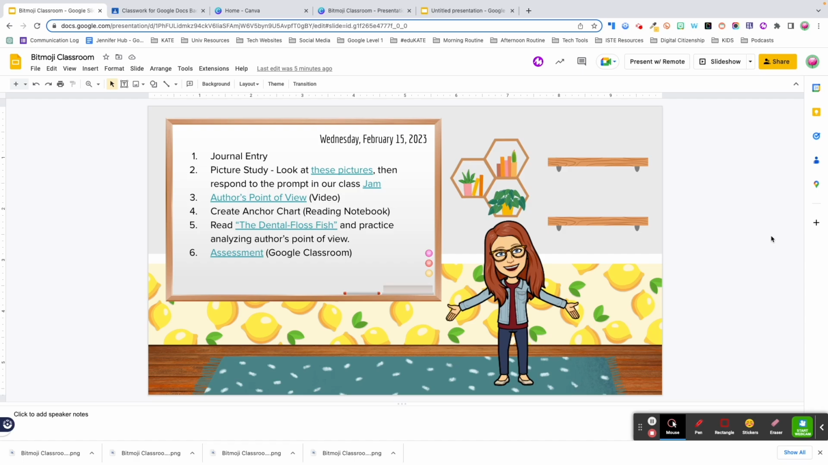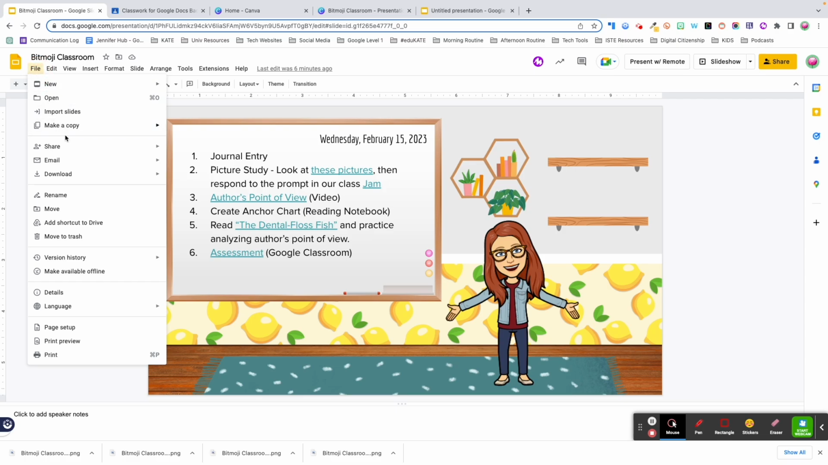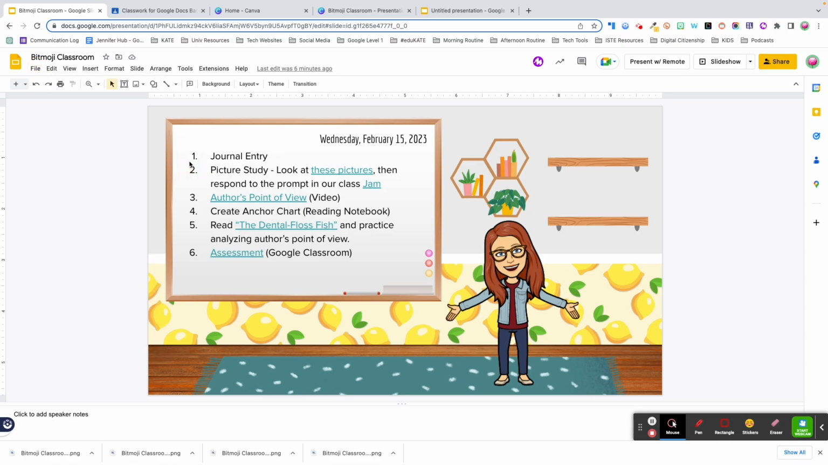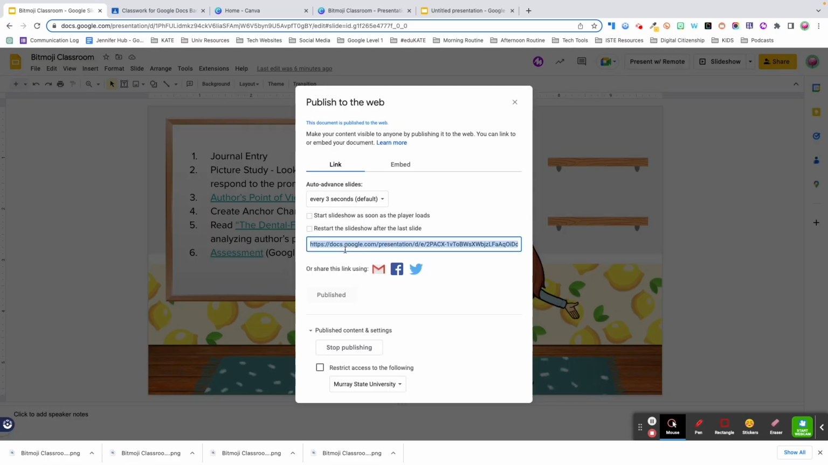All right, so you've created this amazing space. How do you share it? Regardless of what platform you decide to share your Bitmoji classroom through, the best option for sharing is to publish your deck to the web. You can do this by going to File, Share, Publish to Web. Then share your deck using the Publish to Web link.